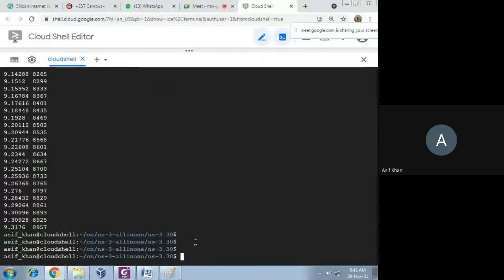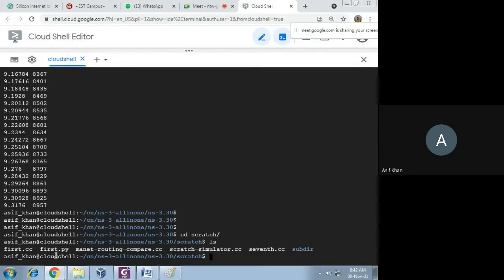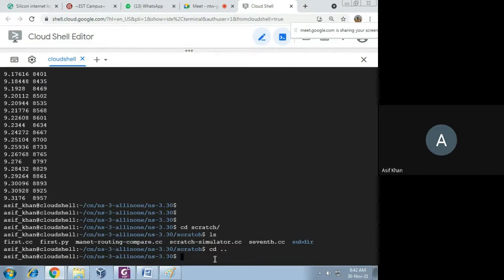Let me show you one Python program and how to run it. This Python first.py is also there inside the scratch folder. cd scratch, ls. See, first.py is also here. Now how to run this Python program? Come back to the ns3.30 directory, cd dot dot. How to run: ./waf space --pyrun. When you're running C++ code you just write run; when you're running Python code you have to write pyrun.